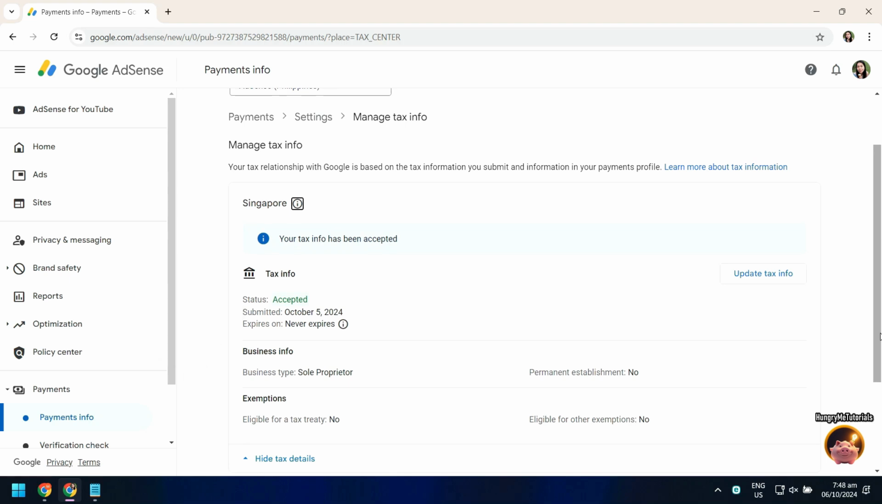The tax info submitted will never expire, but if you need to update your tax info in the future, you just need to click the Update Tax Info button.